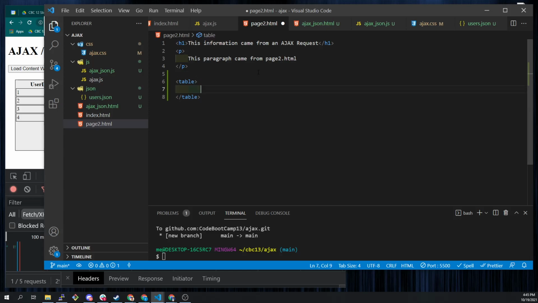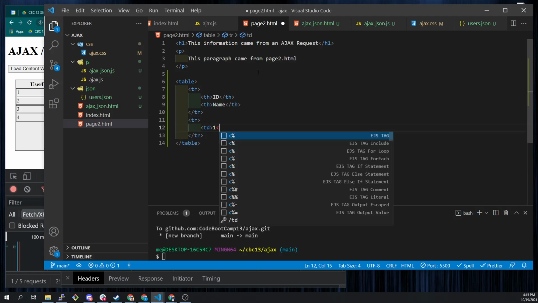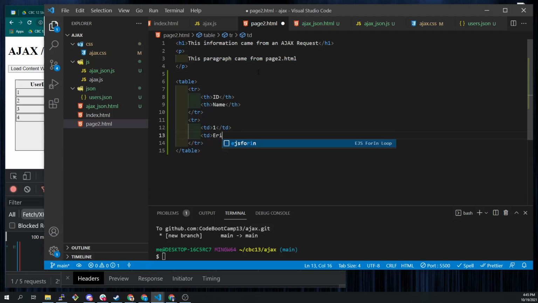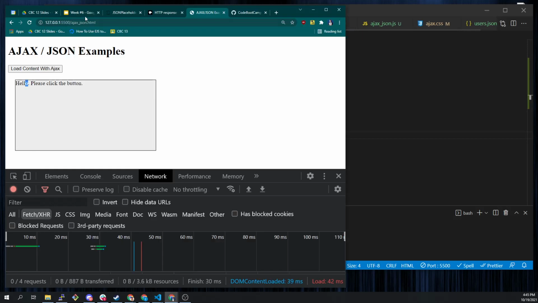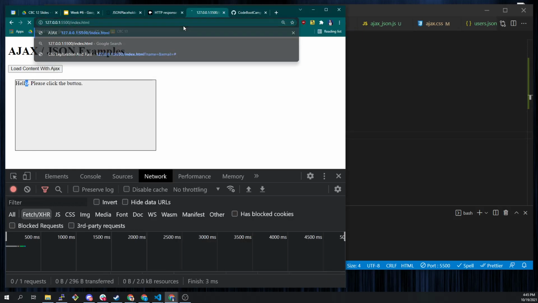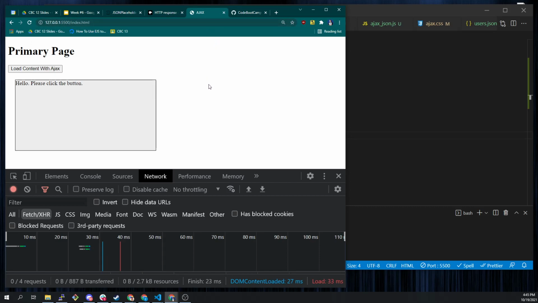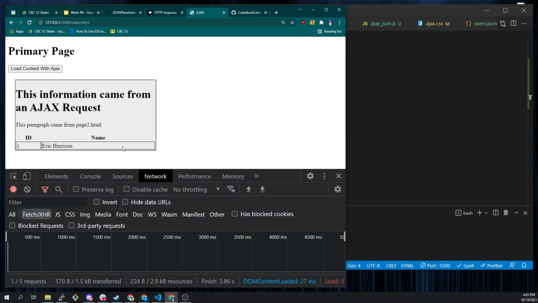Table. We could do tr, th id, name. We'll make a single row real quick. td one, td Eric Harrison. Okay. If I go back to the first page, index, anything that is HTML, any valid HTML we can send, we can load into the page. This is the table here that we just created.